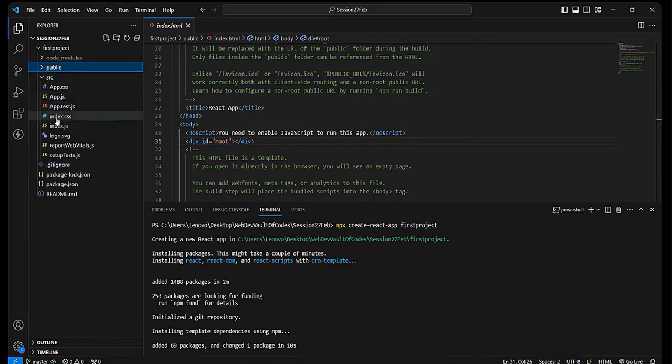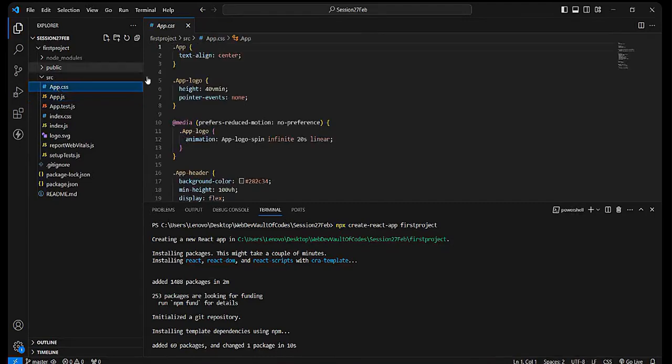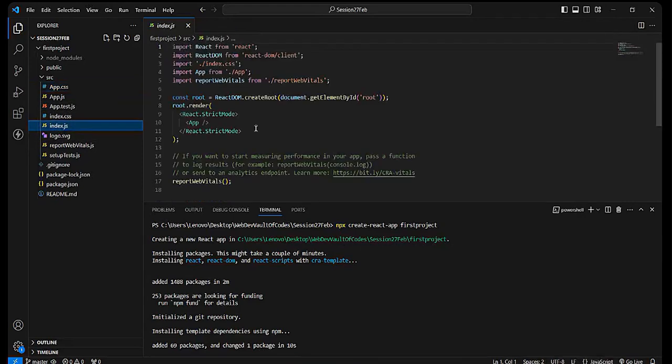Then in the source folder, you have lot of things. Okay, this is the CSS file, JavaScript file. Okay, again CSS, then index.js. Now coming to this app.js, this is a component. We will discuss about component in detail. For now, just understand this. This is the CSS file for that very specific component. Then, yeah, this is important thing. Index.js.